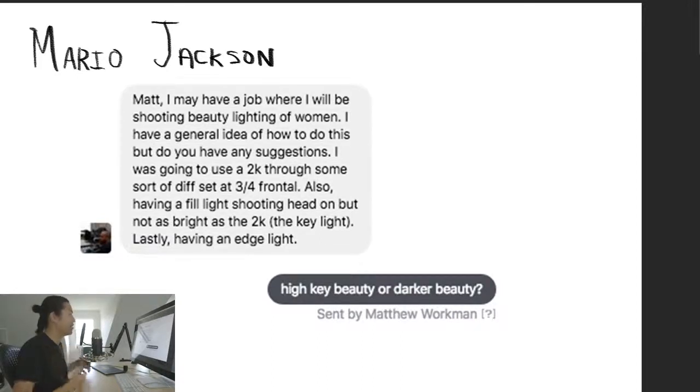So, Matt, I may have a job where I will be shooting beauty lighting of women. I have a general idea of how to do this, but do you have any suggestions? I was going to use a 2K through some sort of diffusion, set at a 3/4 frontal angle. It's a good start. Having a fill light shooting head on, also good, but not as bright as the 2K, the key light. Lastly, having an edge light.